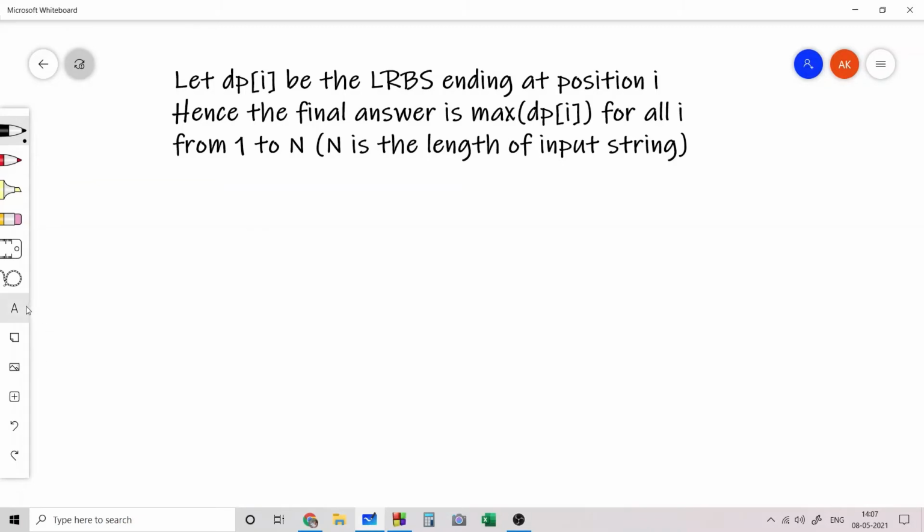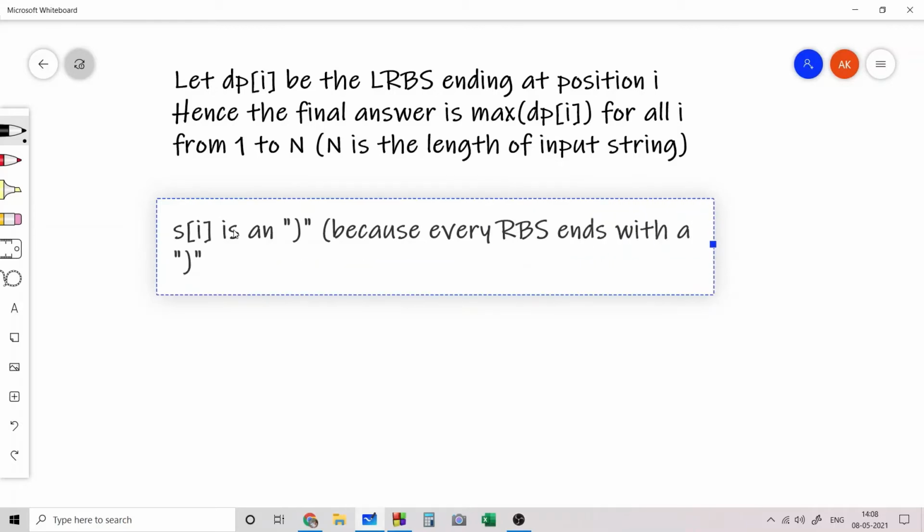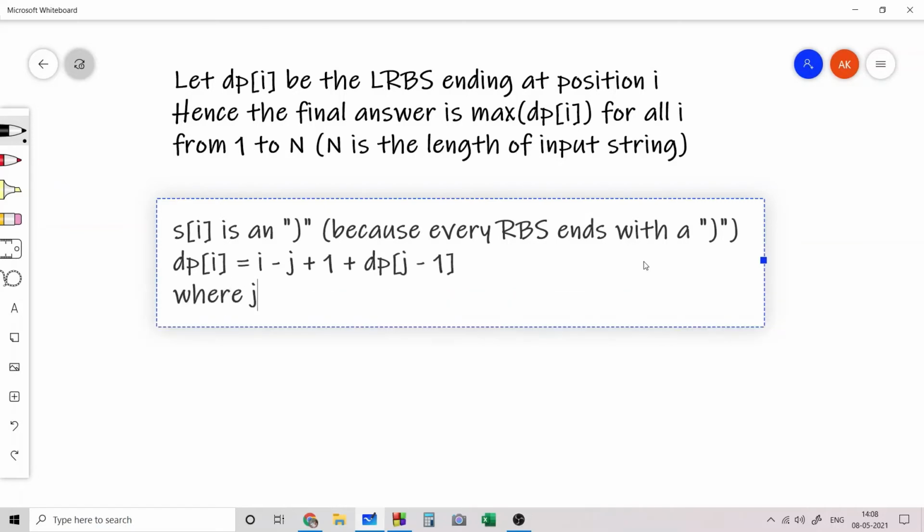The idea for the transition is, let's say S is our string. So S[i] is a closing bracket, and this is because every regular bracket sequence ends with a closing bracket. So that's the first point. And so dp[i] will be defined only for closing bracket positions, and for them dp[i] is just i minus j plus 1 plus dp[j minus 1], where j is the top index of the stack.